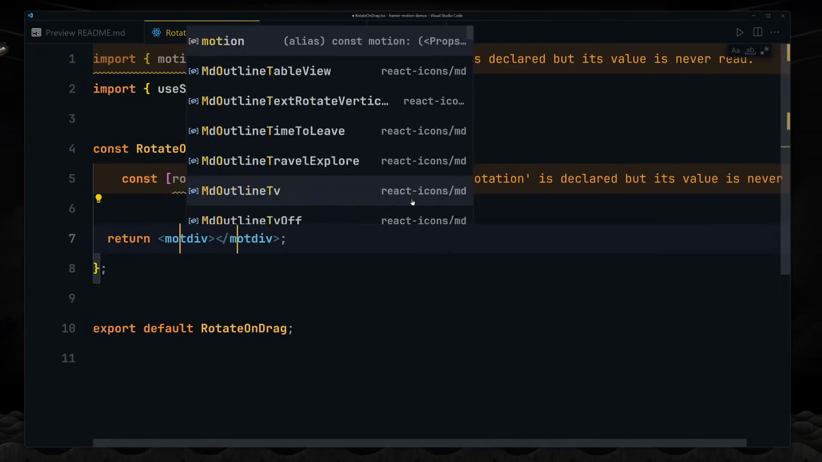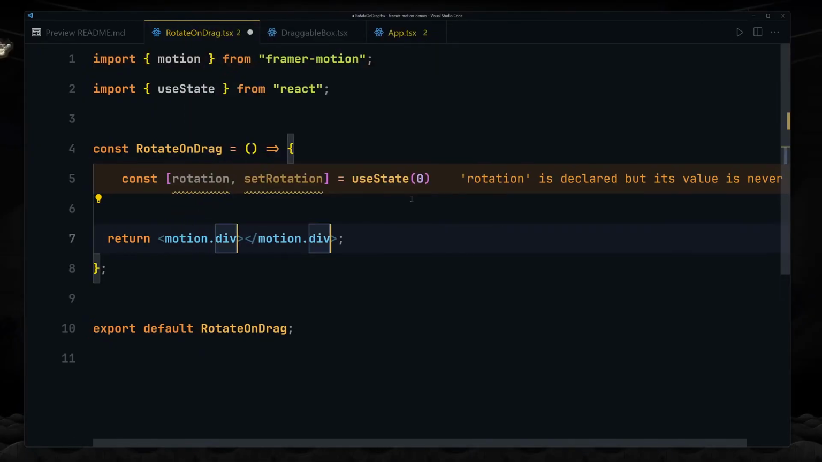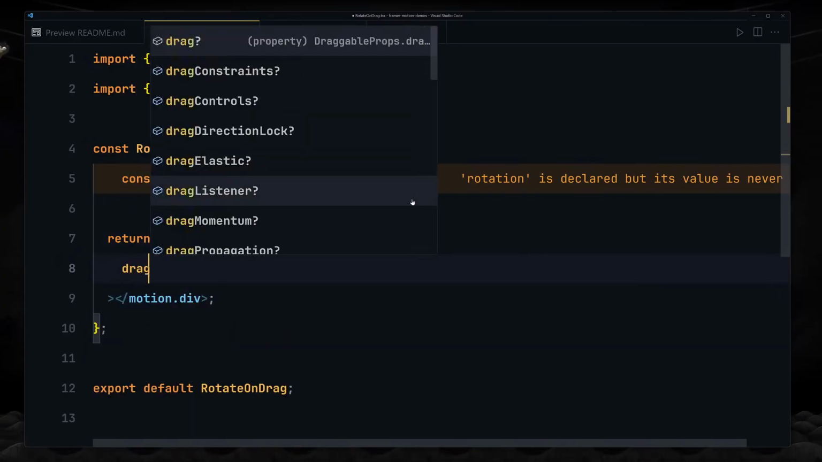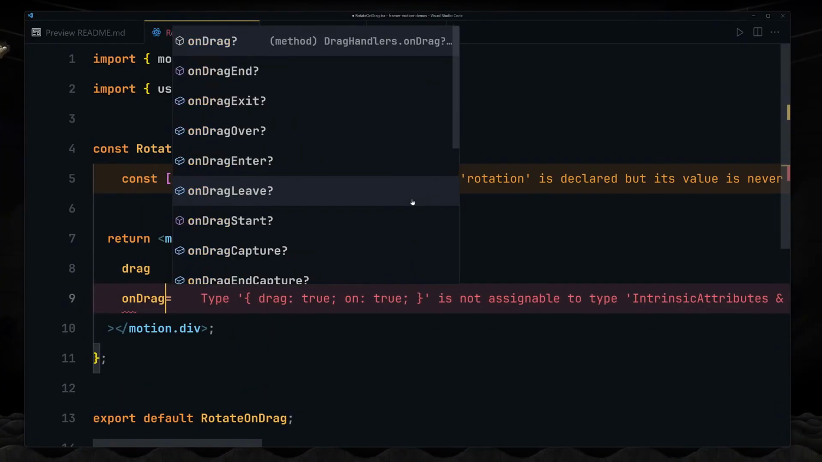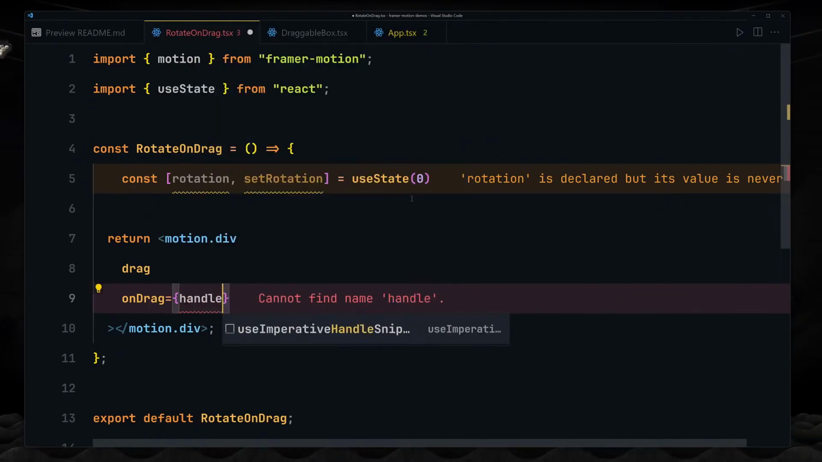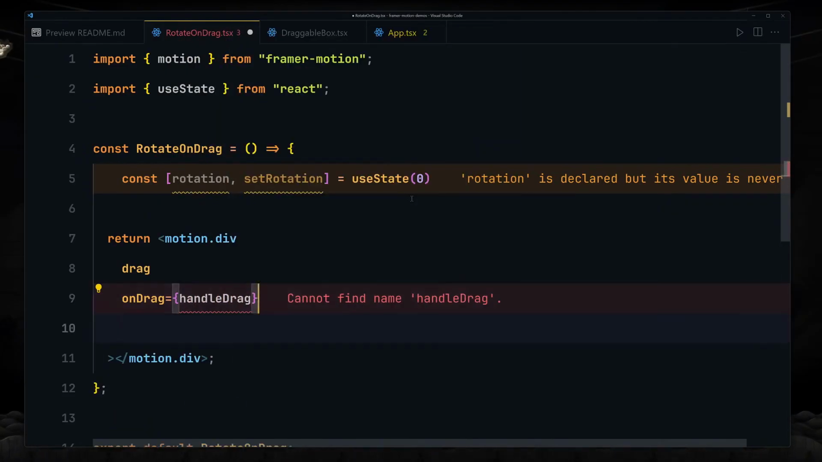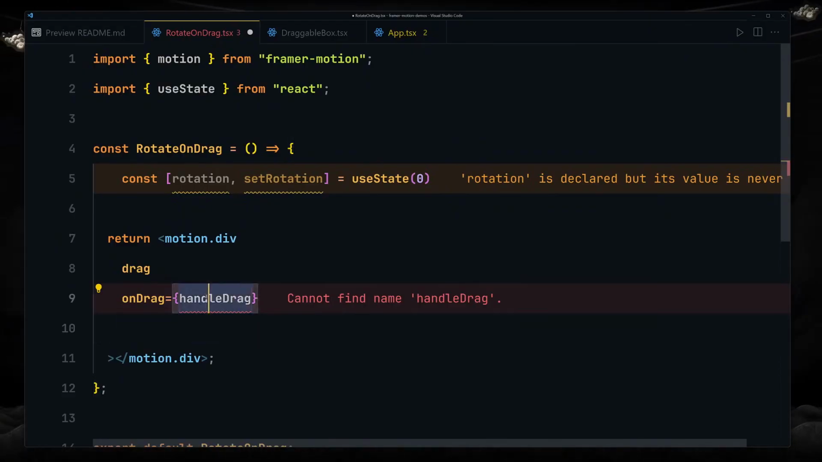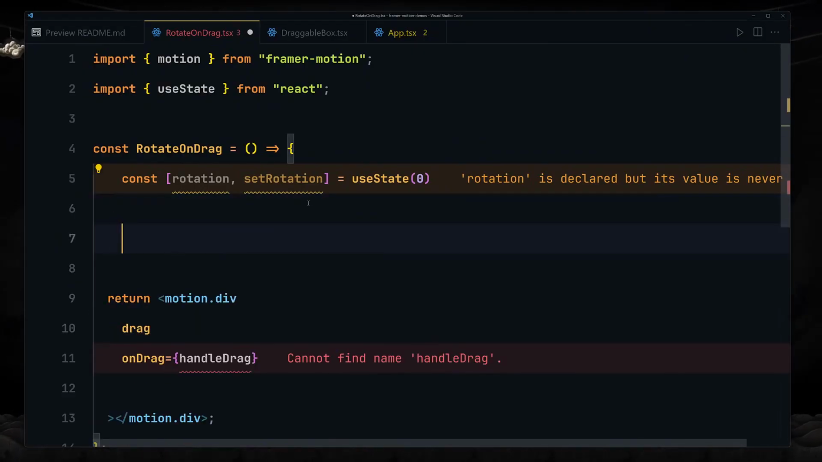So I'll just change that to motion.div, and here we have to specify drag, and also we have to use our onDrag event. Here we're going to be passing our handleDrag, which we are going to be creating in a few seconds. So let's just do that. I'm going to copy the name of that and define this function right here.